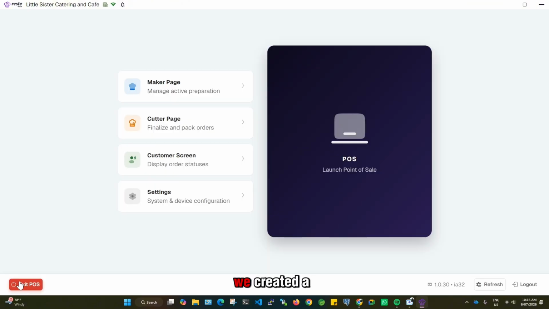In this video, we created a table layout. We added tables to the floor plan. We looked at preset table numbers and non-numbered tables. I think I have covered most of the important things in this video.